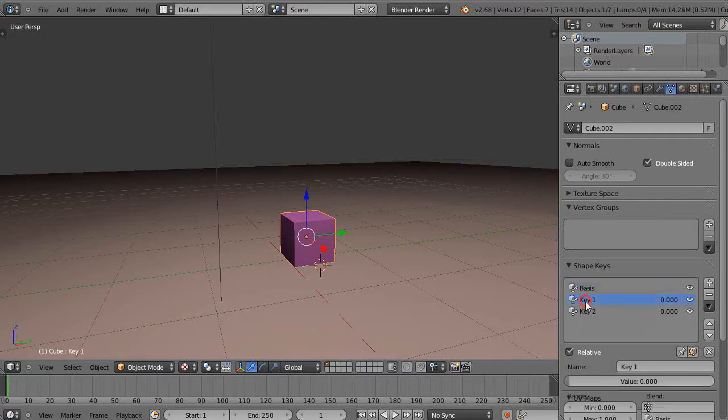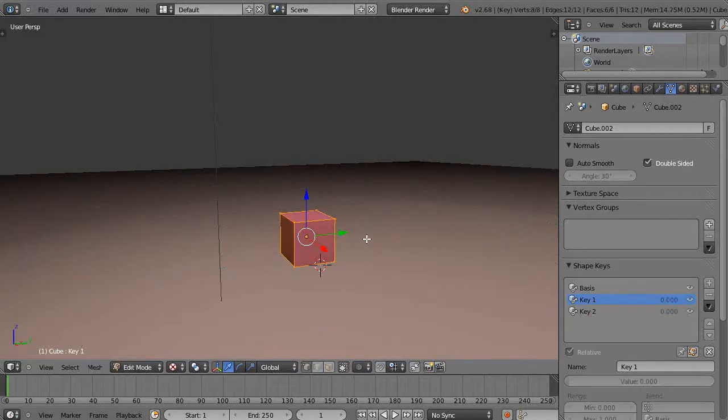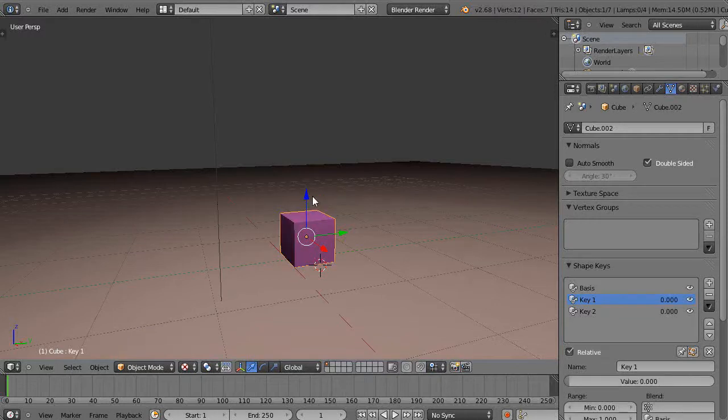So I'm going to go over here to key 1. That'll be the first shape that I actually change. In order for this to work, you actually have to be in edit mode. What we'll do is a very simple change. I'll go into edit mode with the tab key, and then I'm going to press S and simply scale it up. Then I'm going to left click, and then I'm going to leave edit mode. All right, that's all I've done. I've scaled it in edit mode.